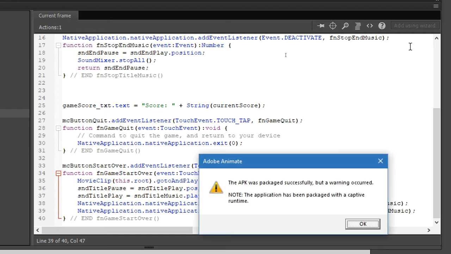All right, title music, start level one, hit a few guys, kill the boss. Game over music, I win, start over. Title music plays, pause the game, return. Start the game.